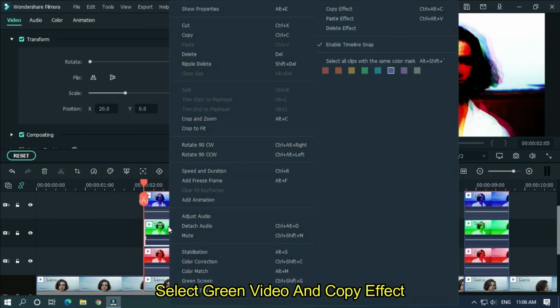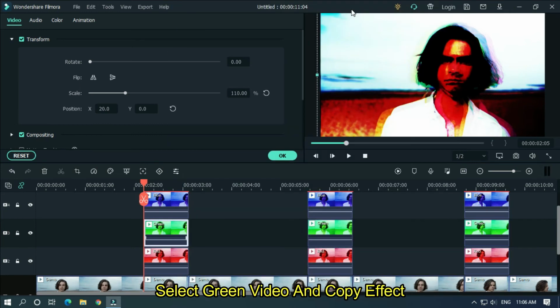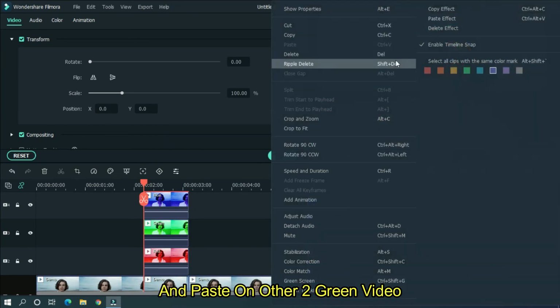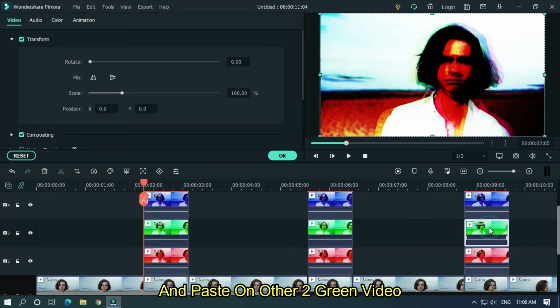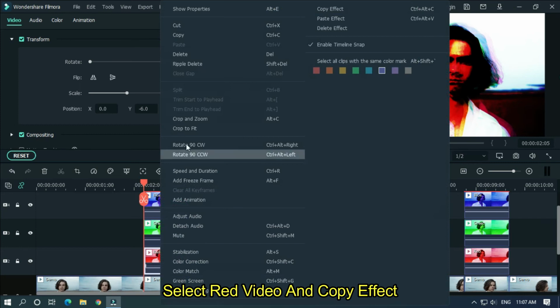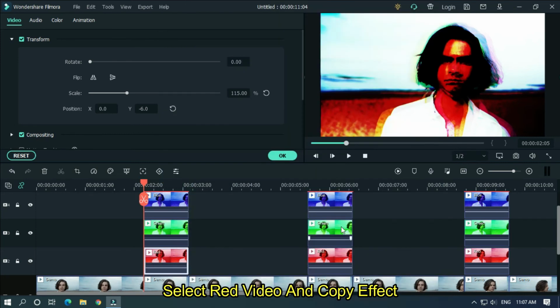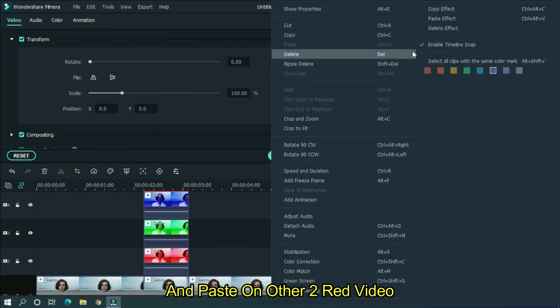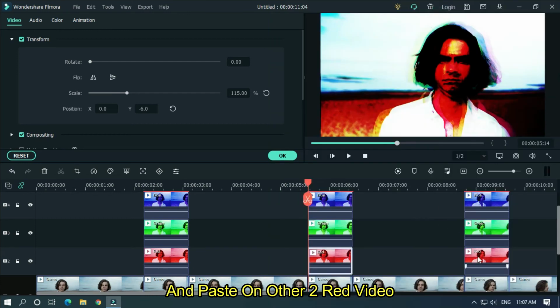Select green video and copy effect and paste on other two green video. And finally select red video and copy this effect and paste on other two red video.